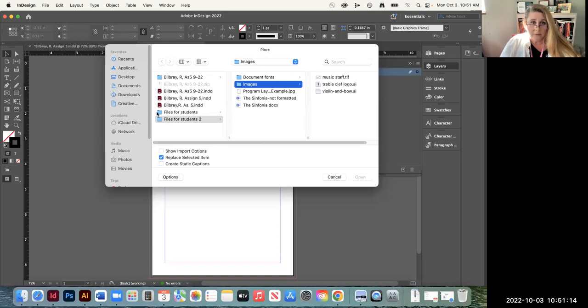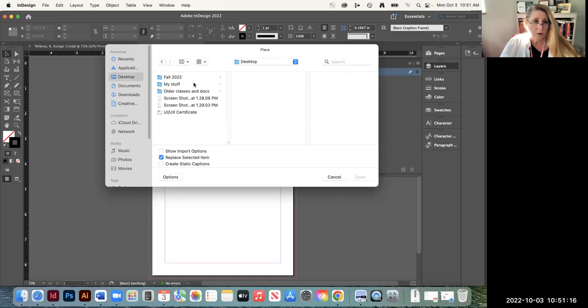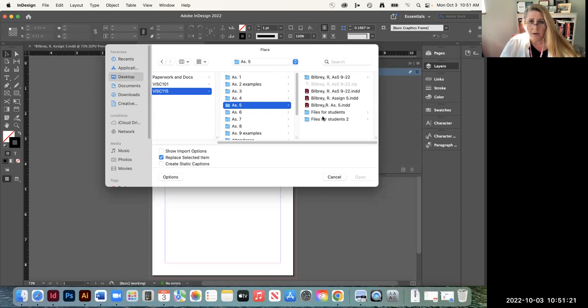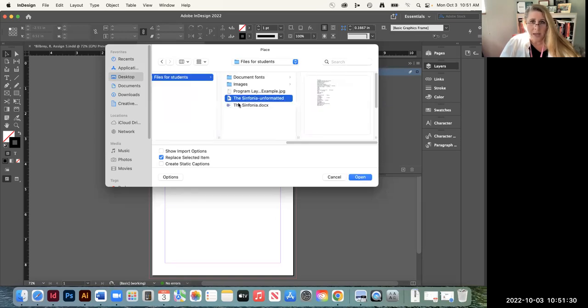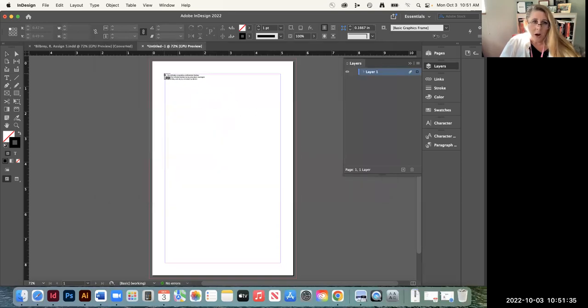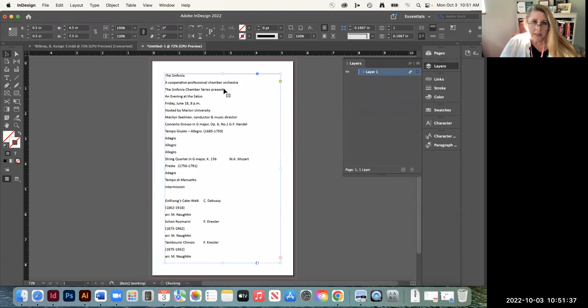So you can see it remembers which folder I went to, but I've got things organized pretty well. Fall class, Viz 115, assignment 5, files for students. And there should be this thing that says Sinfonia Unformatted, which I did today. So I finally find it, and then I click open. Now I will simply click and it will fill this in to the whole page, and the little red plus sign means there's more text that's in the story, but it's not showing.